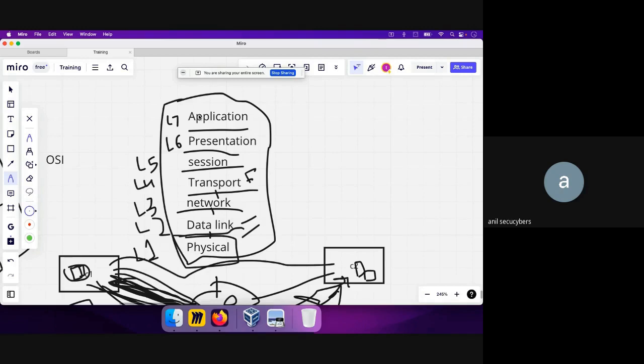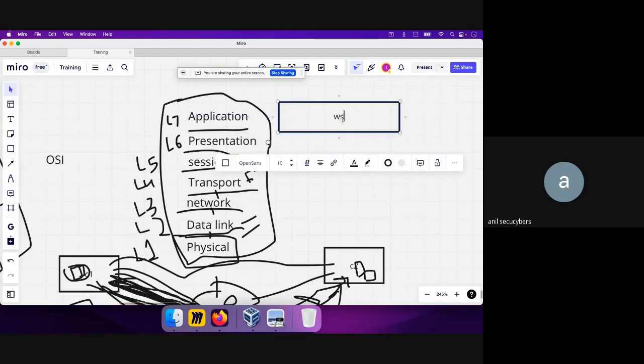It includes applications like web browsers, email clients, or file sending applications. All those things reside on the application layer. The examples I gave are web browsers, email clients, and file sharing applications. All these things actually run at layer 7. One example is the Chrome browser.